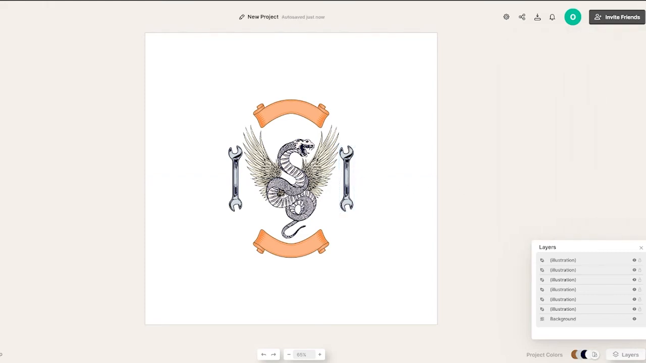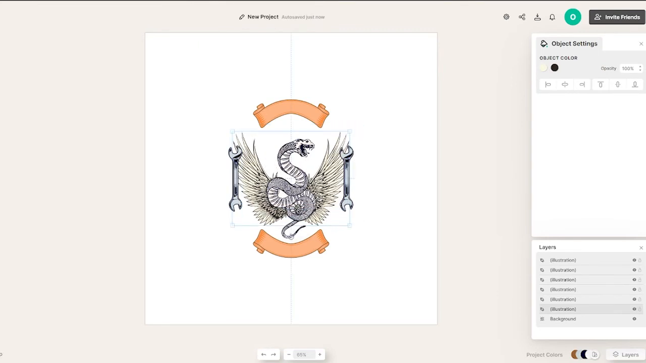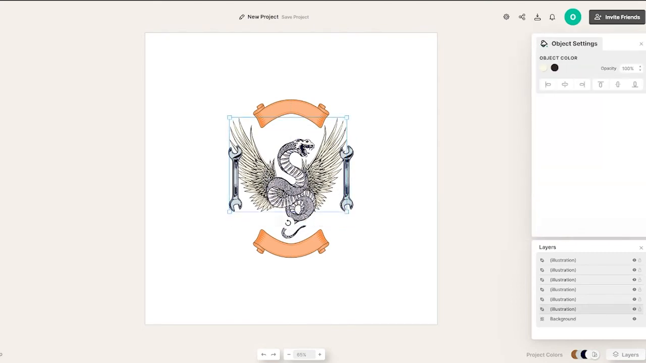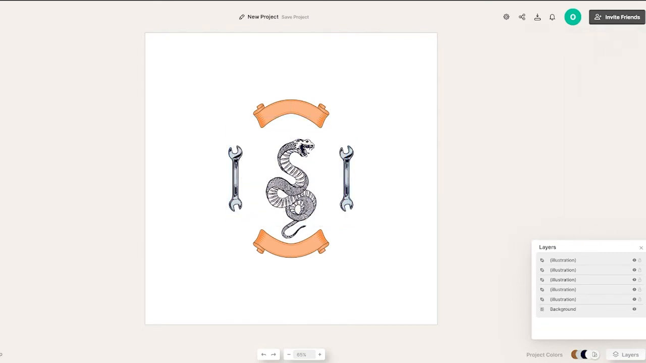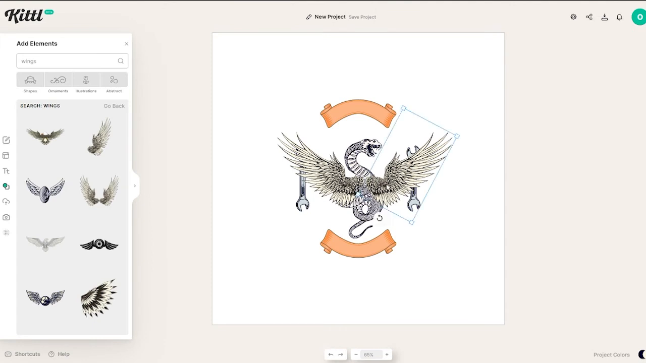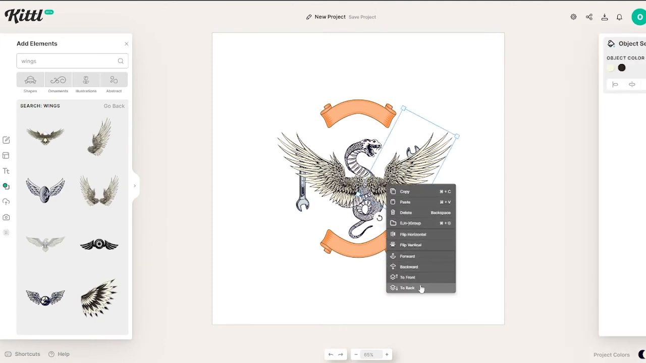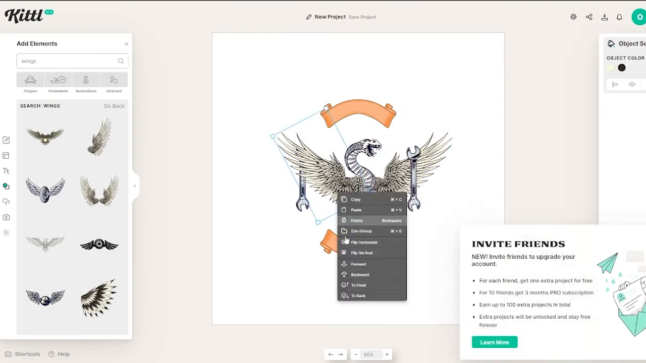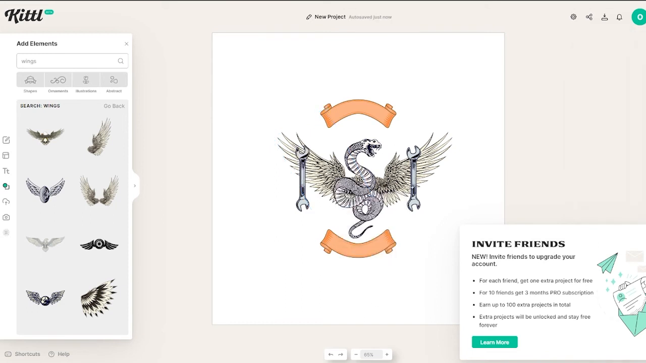Now it's not quite perfect. Maybe if I increase the size of the wings like so and put it here, I think it looks good. No, I think we'll have to go with the individual wings as well. See, this one looks nice, this one looks better. Now I'll just send this to back, there we go, this one as well, to back. Yeah, this looks much better.